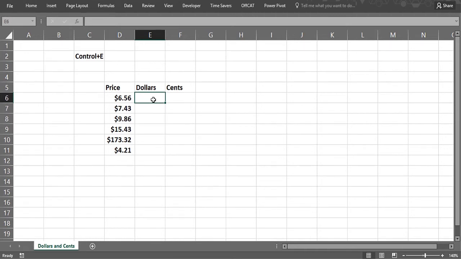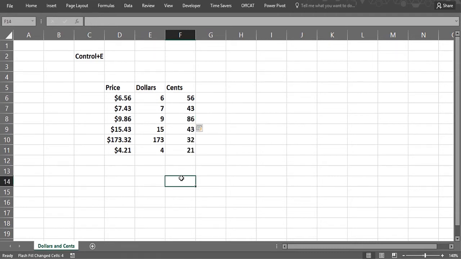Okay. And now let's try that Control E. 6, 7. Now I hit Control E. It fills the column. Let's type in the cents. 56, 43. Control E. It fills the column. Need I say more? So there's an example where when I just waited for Excel to learn the pattern, it didn't learn it. But if I hit Control E after 2 instances of the dollars and cents, Excel filled it in completely. So remember Control E.